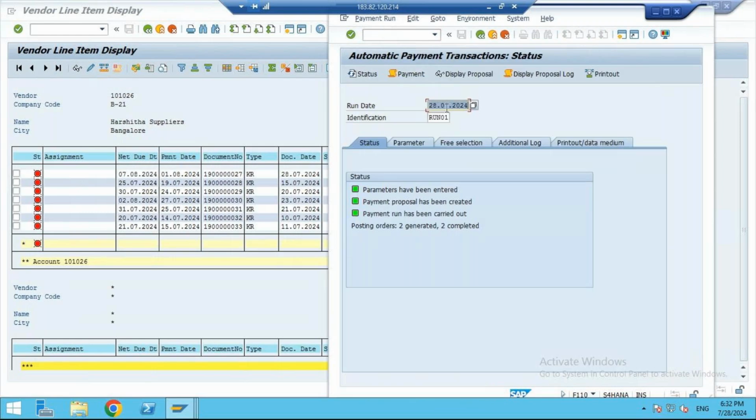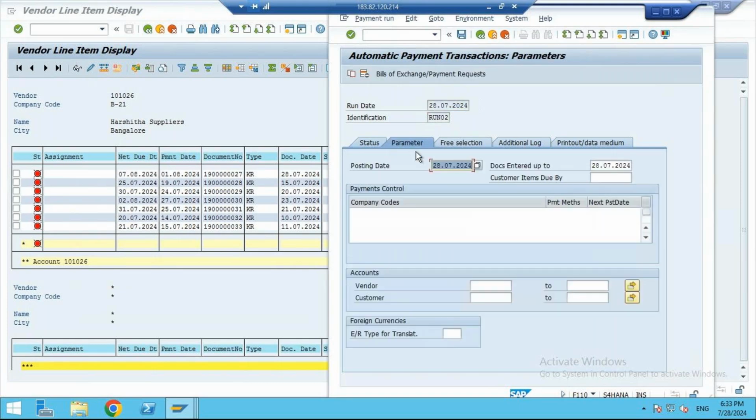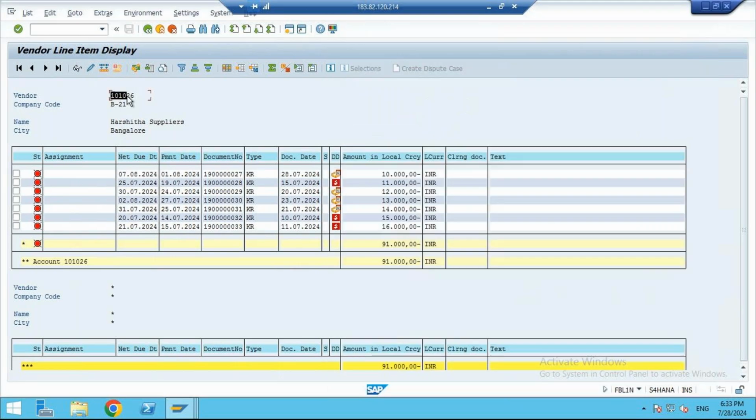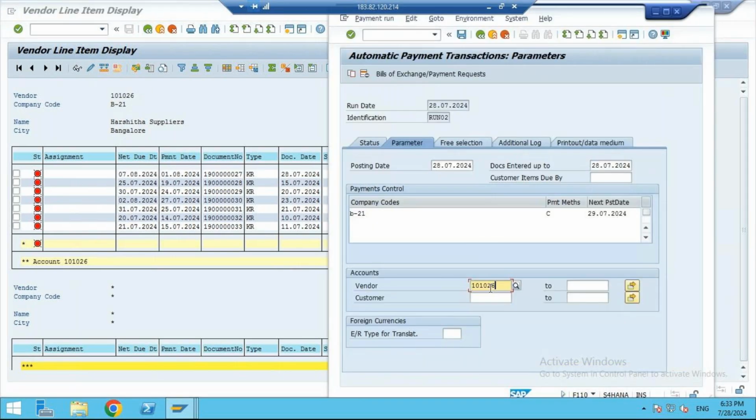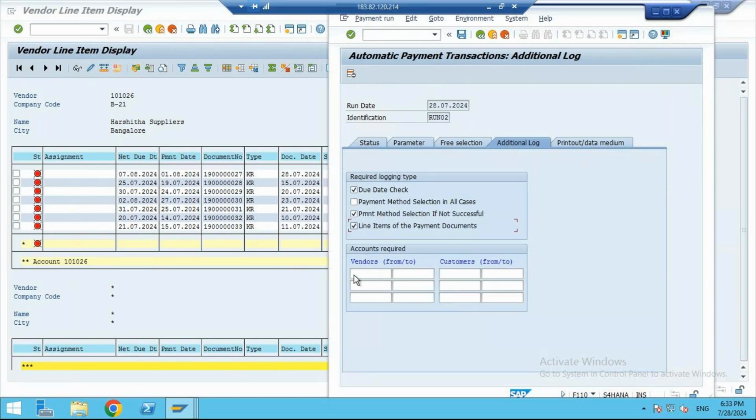As it's today's date only, I'm going to do a second run, run 2. It's a fresh one, the combination of date and identification. For parameters, I use the same thing, and I use only one vendor, that is 101026. So I go to additional log and I select the same vendor and save it.